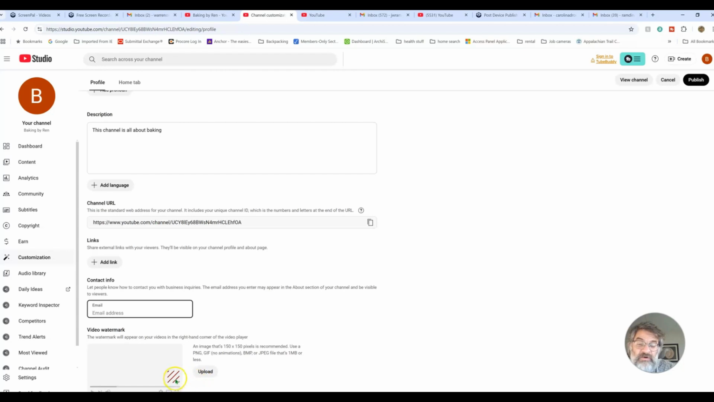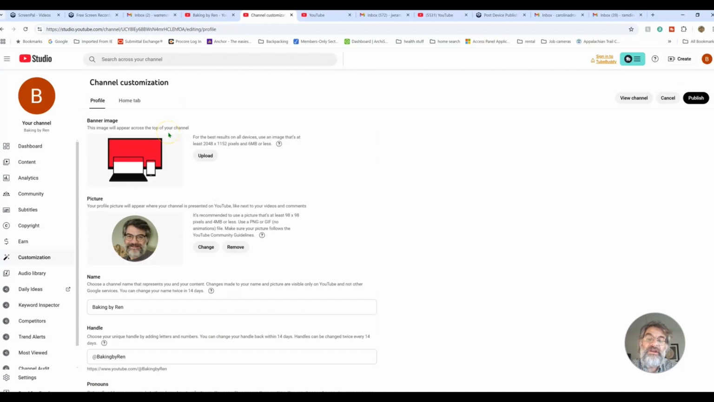But if you did have a watermark that you wanted to upload, then you could go ahead and create one through Canva or some other software and upload that to it. So we won't get into the watermark right now. That's a little more complicated than what we need to cover right now. We are just trying to get you up and running.